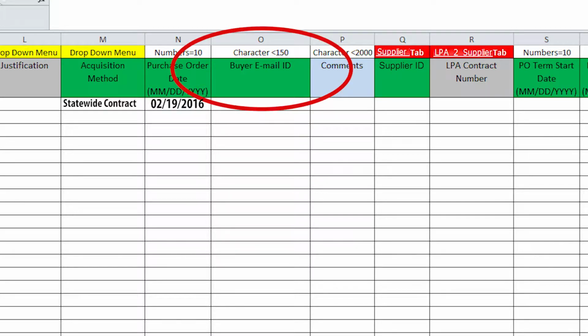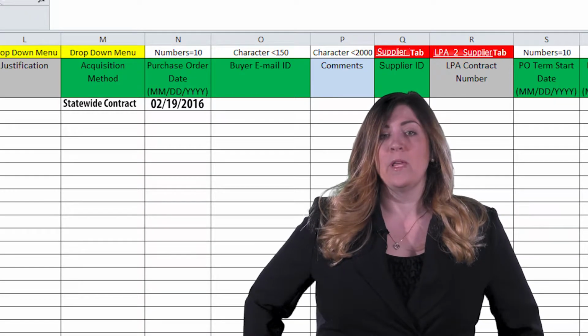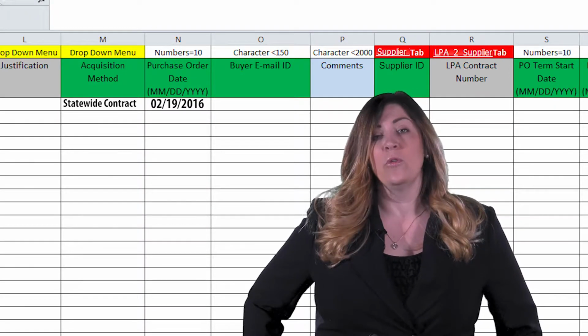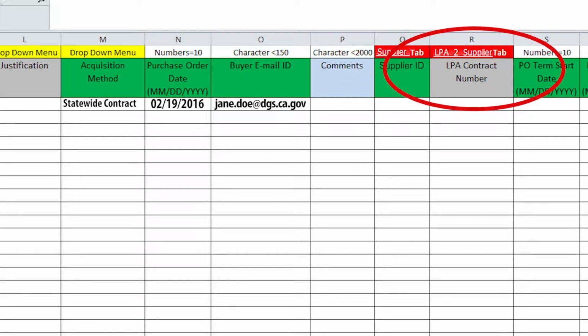The next field is where you enter the email address of the buyer that will log into Fiscal to complete the upload of this spreadsheet. It should be noted that the owner of this email address should be properly role mapped in the Skipper's processor role for your department. For supplier ID, we are going to wait and move to the LPA field since our scenario is an LPA. Moving to column R, note row 1 states LPA to supplier tab.